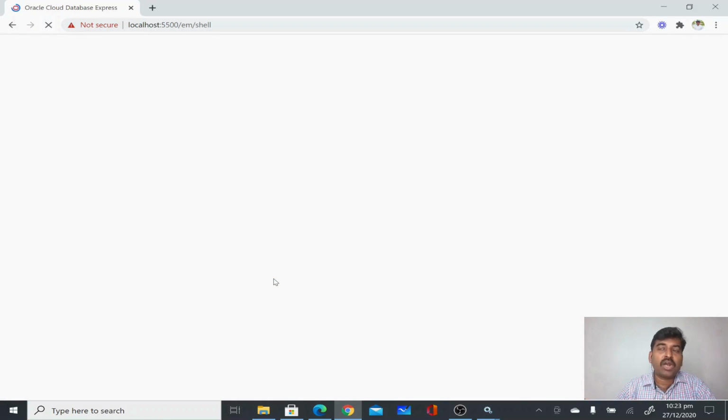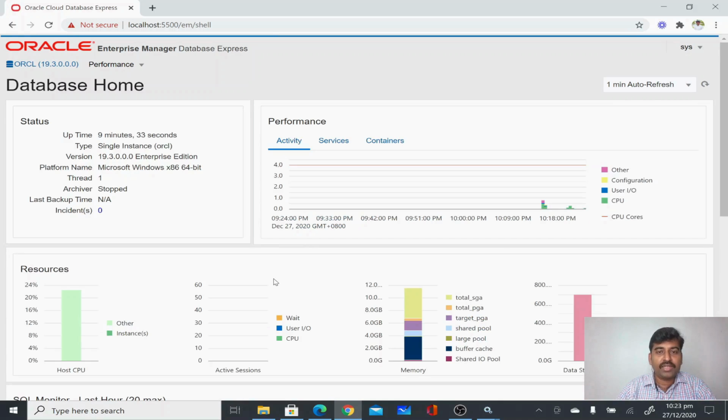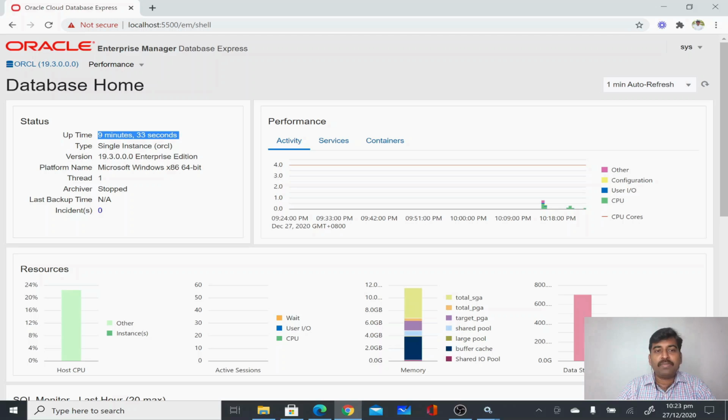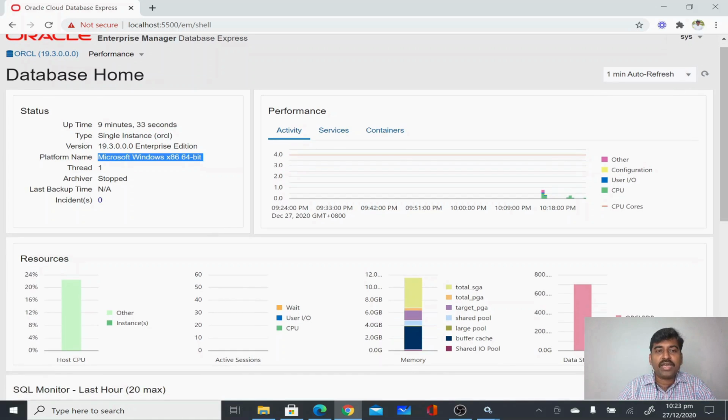Okay, so if your installation has started and everything is fine, you will be able to log in to Enterprise Manager, where you can see the performance of your database. You will be able to see your ORCL database is running, its status and how it is performing. If you see here, our uptime is 9 minutes, so we have just completed the installation. It has automatically started your database, and this instance for ORCL has been running for the last 9 minutes. And I have installed 19.3, on the 64-bit version of Microsoft Windows. That's the image I have used for installation.